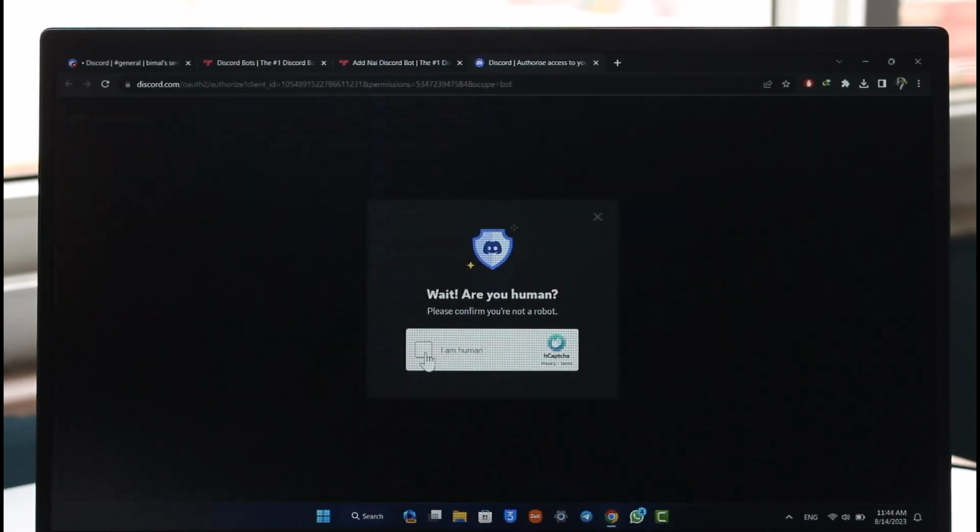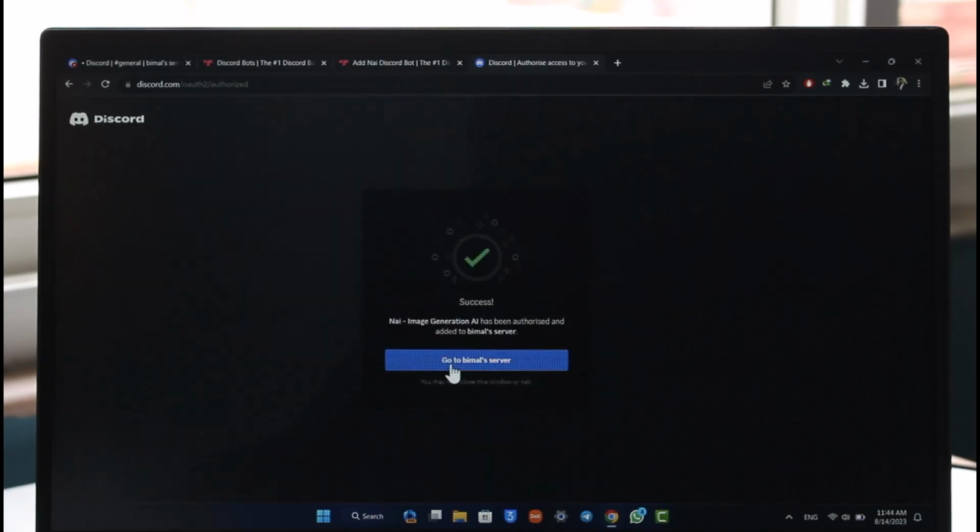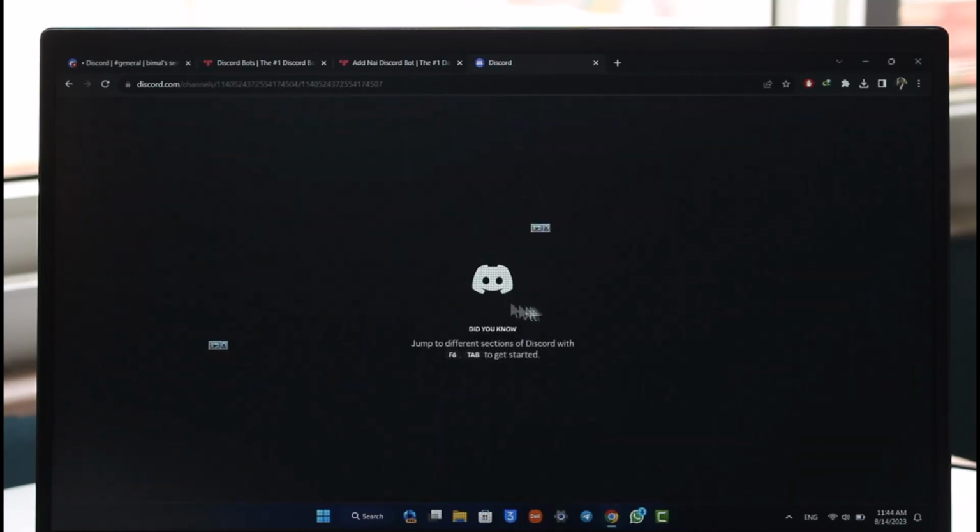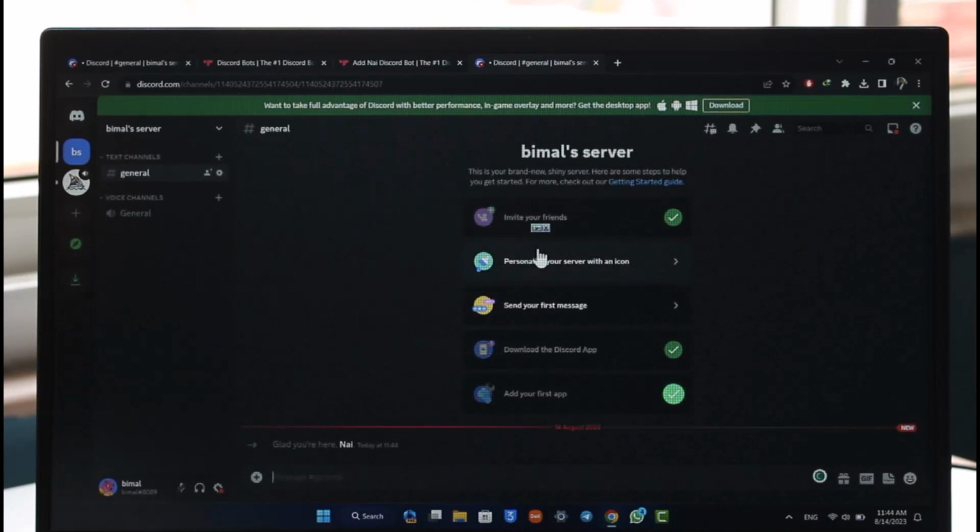Once you click on authorize, make sure to verify this captcha to show you're a human. And after this is done, this AI generator or this bot will get successfully added to your Discord server, and to activate it you just have to follow some of its instructions as you would be able to find here. And this way you'll be able to go ahead and actually add bots to your Discord server.